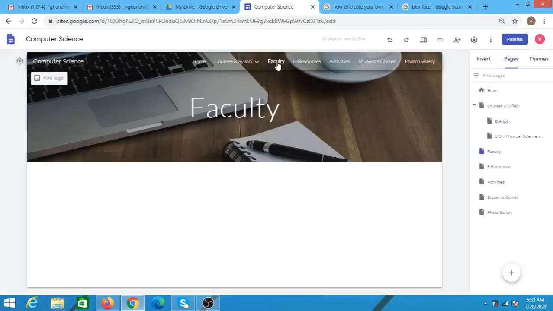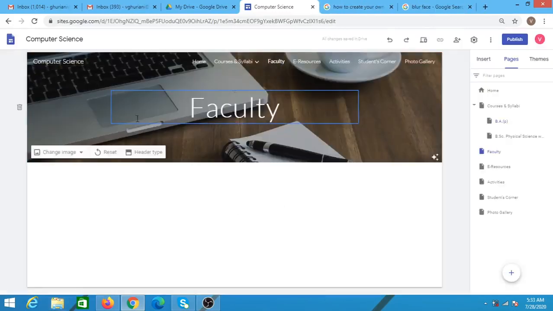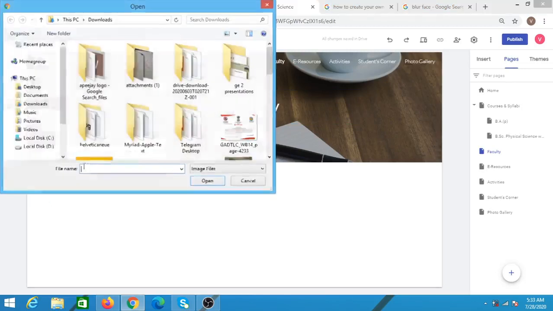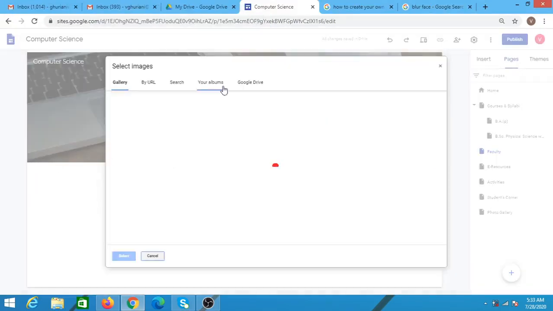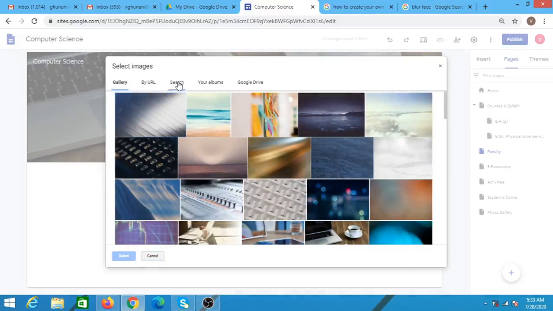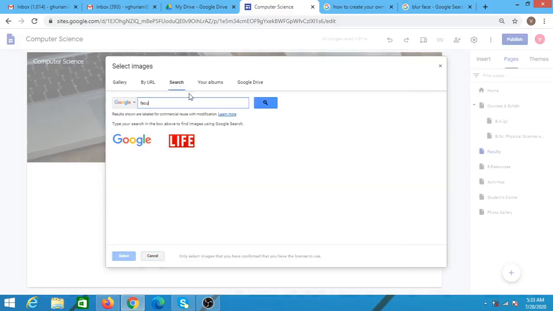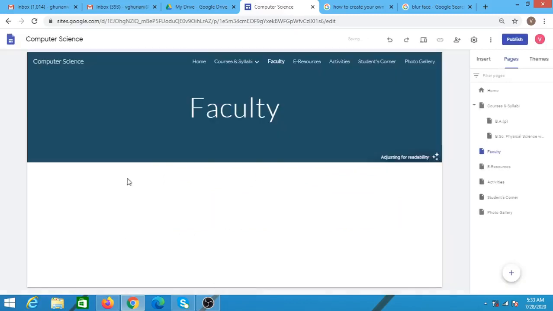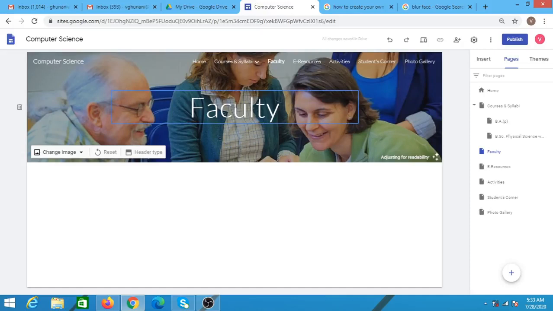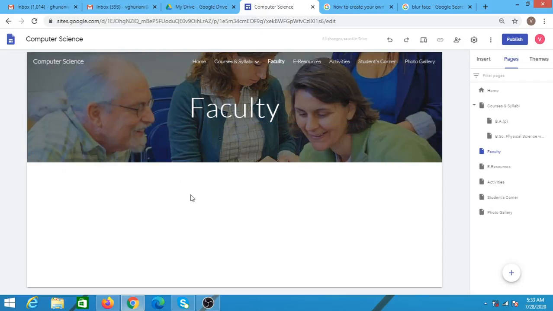Next we go on to the faculty page. Here if I wish to change the background image according to the title over here, I can select another image or upload an image. I'll be selecting the image. See, if I want, I can search the image from the web. Faculty, and it gives me certain images. I am randomly selecting any one of them to appear on the background. Here it is.